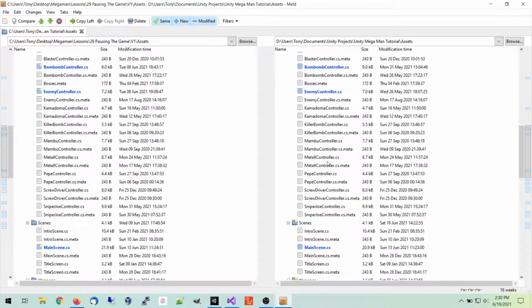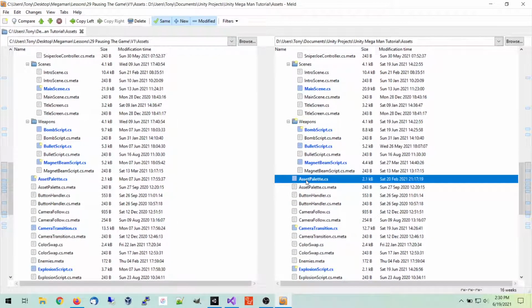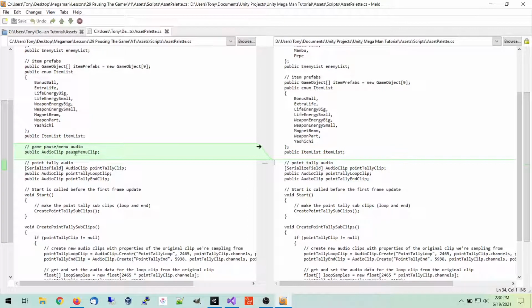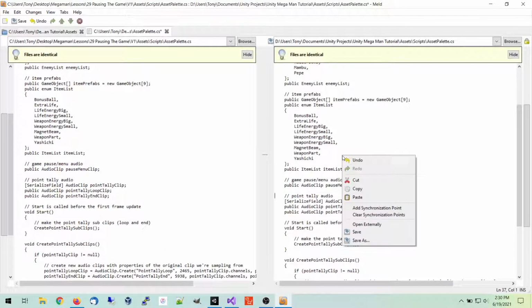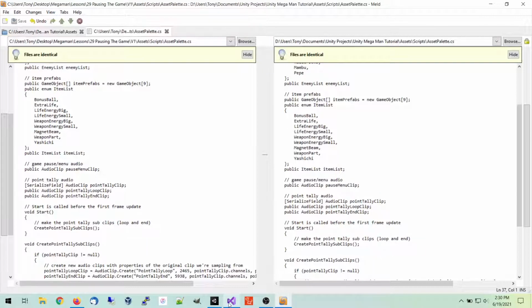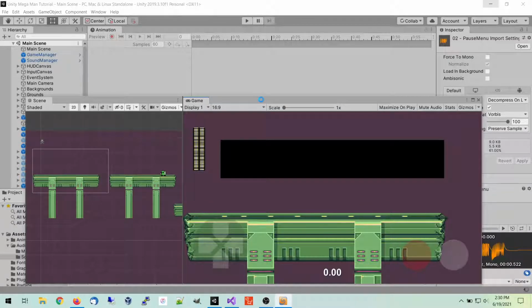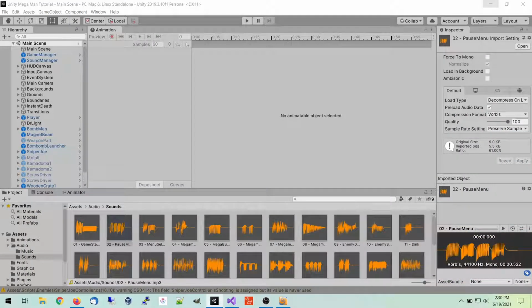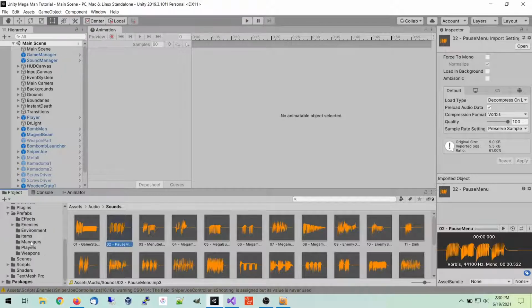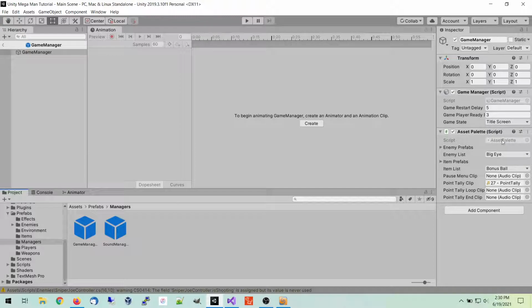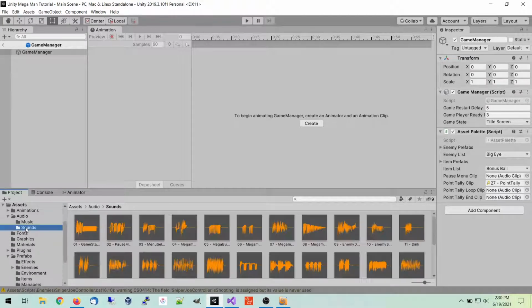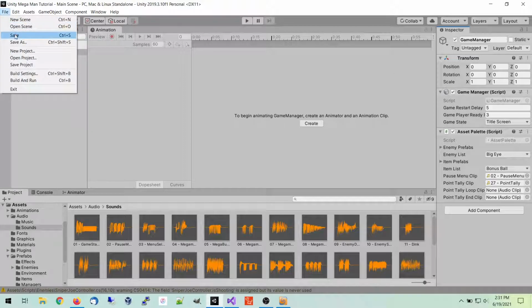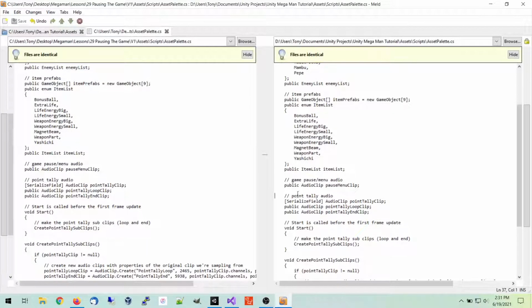There's a bunch of changes in all these files, but the first one we're going to start with is the asset palette, and we're going to be bringing in that new audio clip. So I'm just going to bring that over, save that. And then we're going to come back over to here. And let's get this over with first. We're going to go to our prefabs and then our game manager. So now we should have a pause menu clip option here. And we're going to add in that audio clip, number 2. Drag that right there. Save that. Go back, and then we're going to go and change some more files here.